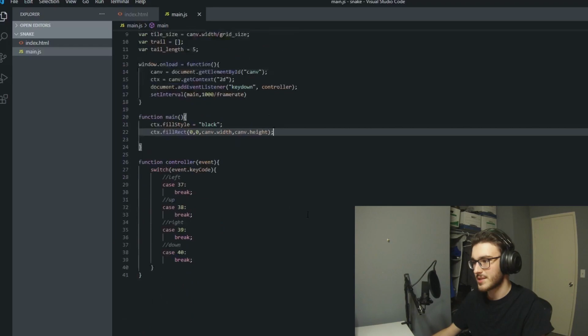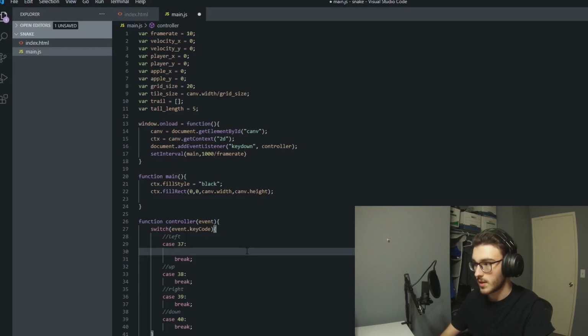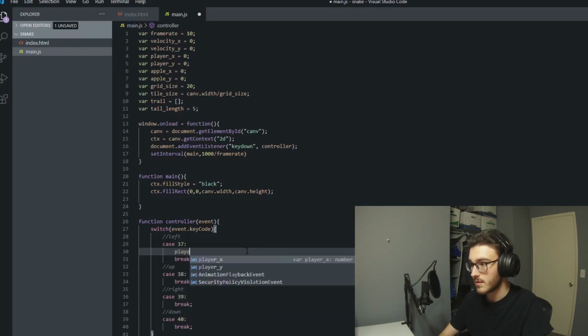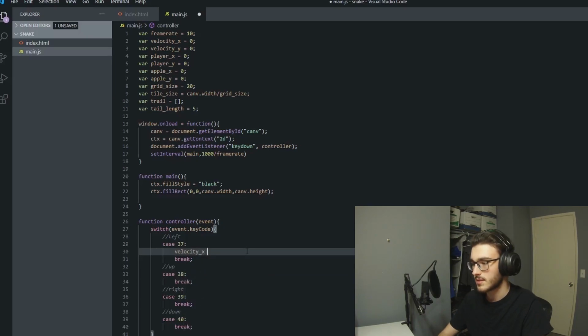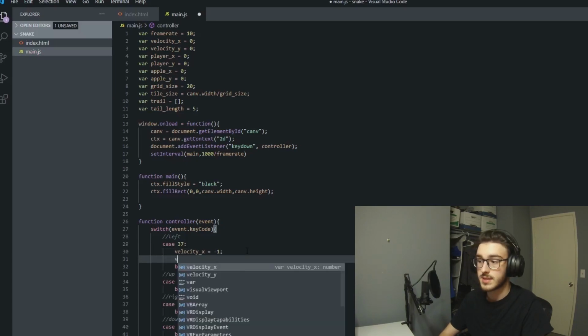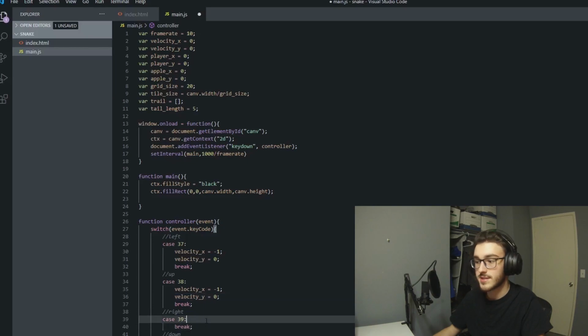Okay, so to start with our snake, the first thing we want to do is add in our velocity variables here. So if we're going to the left, we're going to want an x velocity that is negative. So velocity underscore x, and that's going to be equal to -1. And then we're going to set our velocity y to 0. And we can just copy paste this for all 4, and then change the values one by one.